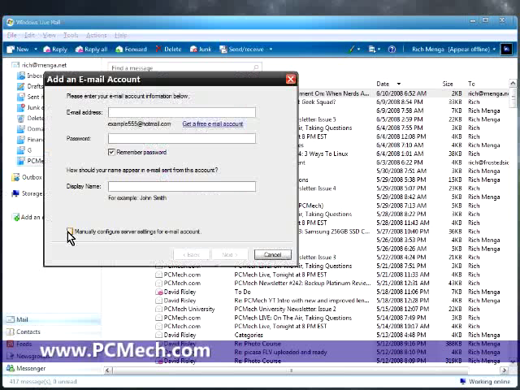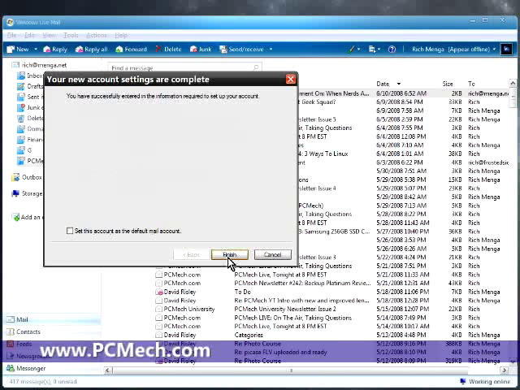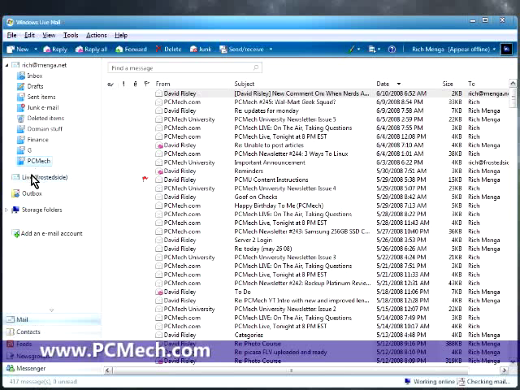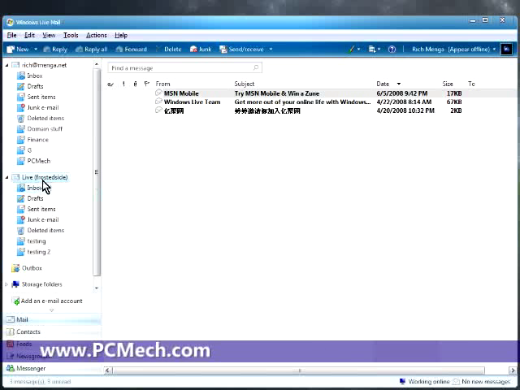What we do is click Add an Email Account at the bottom left, and then we put in your full email address, whether it ends in live.com, msn.com, hotmail.com, or a Windows Live domain account. You put in the full email address, put in the password, put in the display name. The display name can be your first name, your first and last name, or any name you want. And then as far as manually configure, we can leave that unchecked, hit next, hit finish, and that's it. We click here and it will start downloading all the mail.